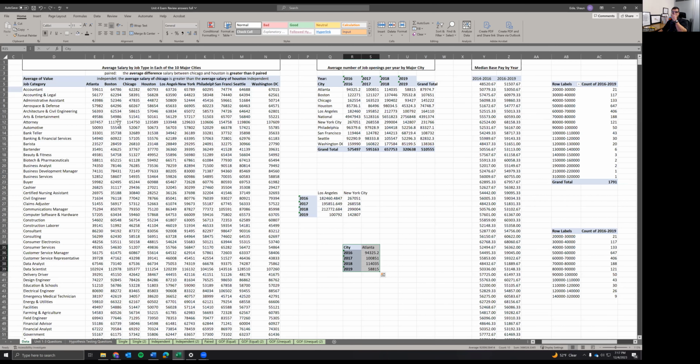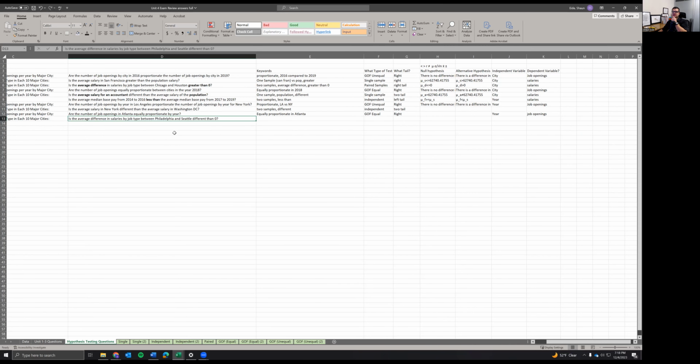Is the average difference in salaries by job type between Philadelphia and Seattle different than zero? This is really no different at all than this. So I can literally just copy this, except we're different. So because it's different, the null hypothesis is equal. The alternative hypothesis is not equal. And then this right here is two-tail, because this is different than zero. Okay.